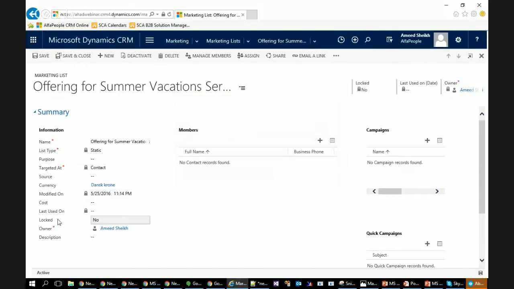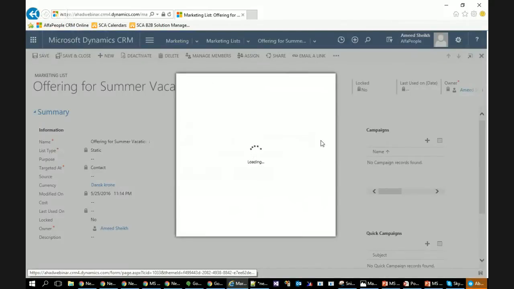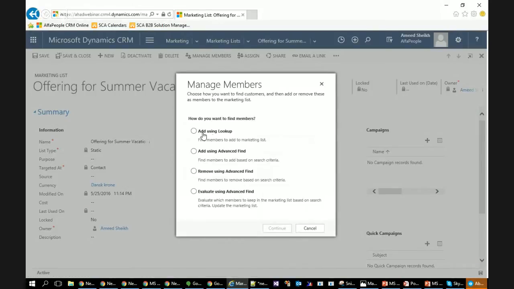All right, so let's start adding members, and here we'll see the usage of static versus dynamic. So once we try to add a member, we see some options here. You can add members using lookup, you can add members using advanced find, you can remove members using advanced find, you can evaluate existing members. So we start by using the simple feature, the first feature called add using lookup.